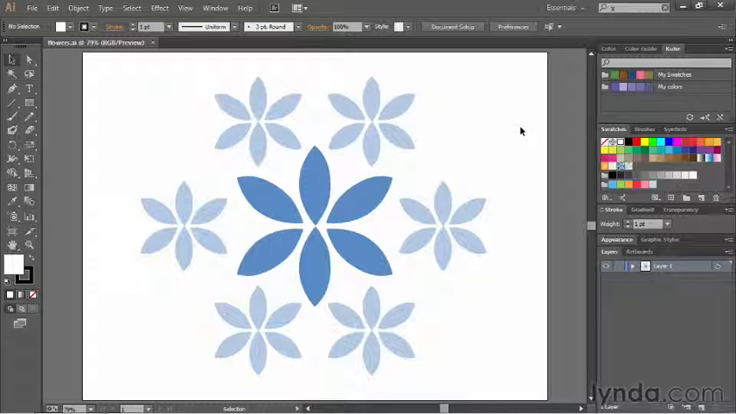Now that we have a better understanding of the panel system and how it operates, now let's take a look at how we can take that one step further and create and save our own workspaces inside of Illustrator.